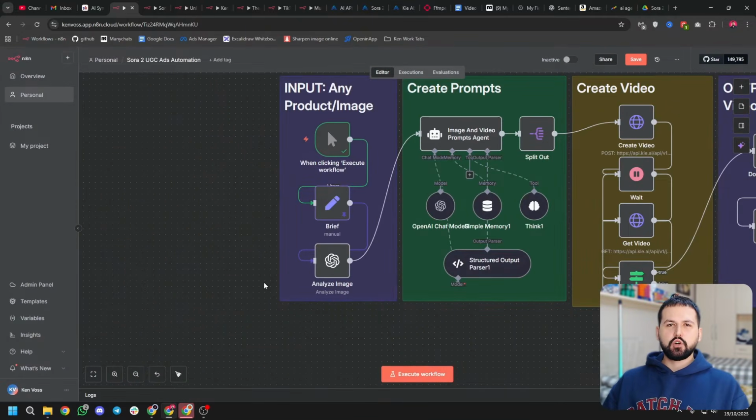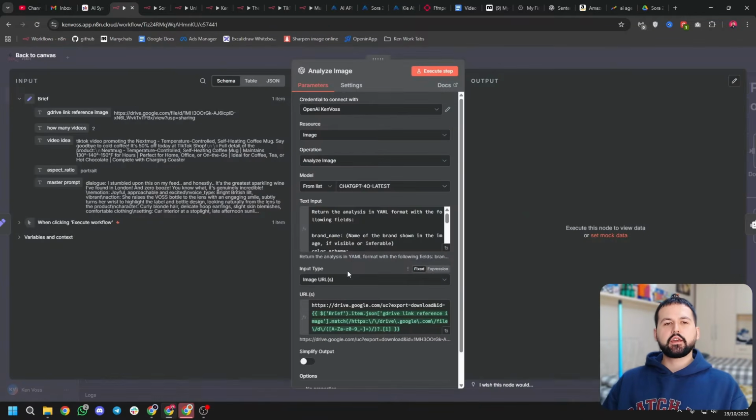We now need a node that analyzes the image that we provided as accurately as possible, so when it's displayed in the video, your product looks the same as in the photos. You search for an OpenAI analyze image node and this will pop up. Now you have to connect your credentials before moving on. You can click on these credentials to connect with and click on create new credential.